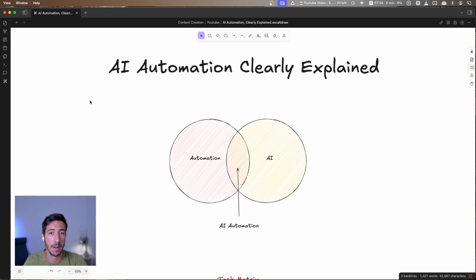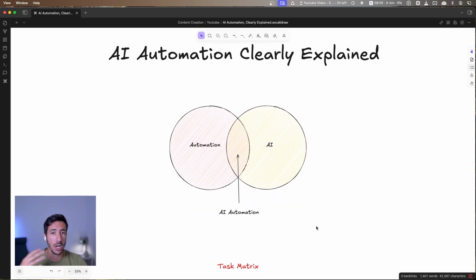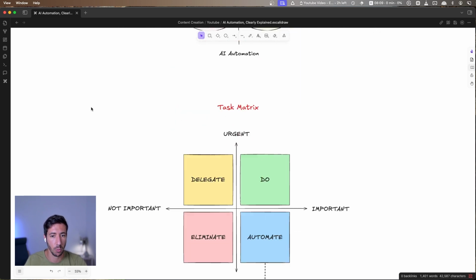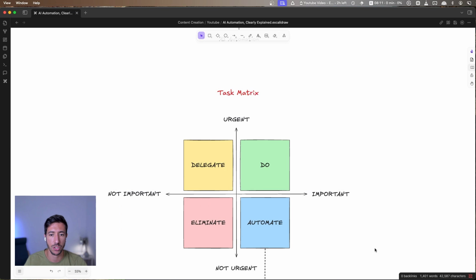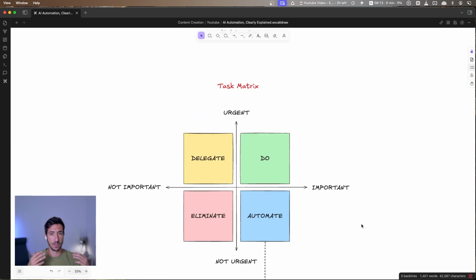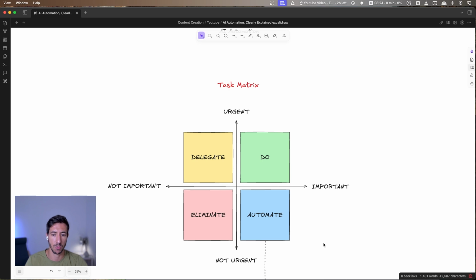AI automation, as the name implies, is the combination of AI and automation. And I know I could be finishing the video over here, but I think you deserve a little bit more nuance than that. When it comes to the different tasks we need to do within a business, we have a matrix that looks similar to this one, where we have tasks that are urgent and important, tasks that we could delegate, and tasks that we can automate. In this case, we will focus on this specific quadrant over here.